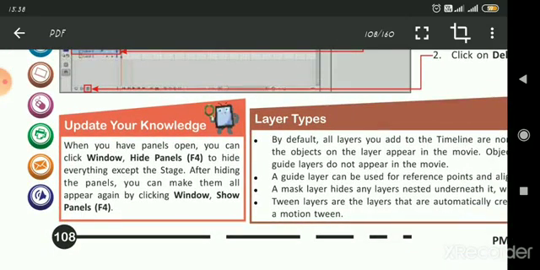Update your knowledge. When you have panels open, you can click Window, Hide Panels to hide everything except the stage. After hiding the panels, you can make them all appear again by clicking Window, Show Panels, F4. These are the steps told to you to open and hide.